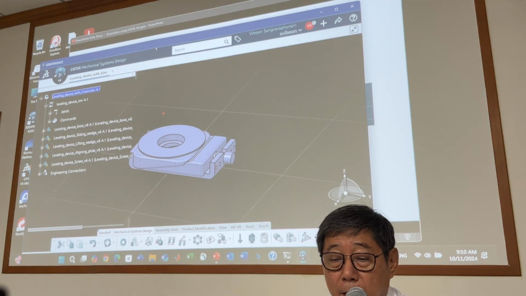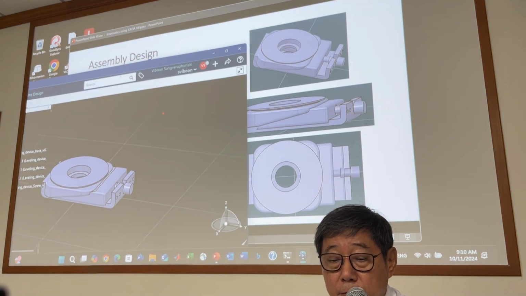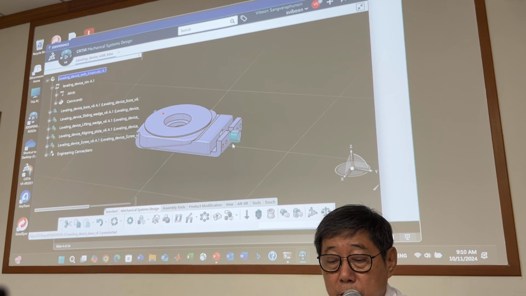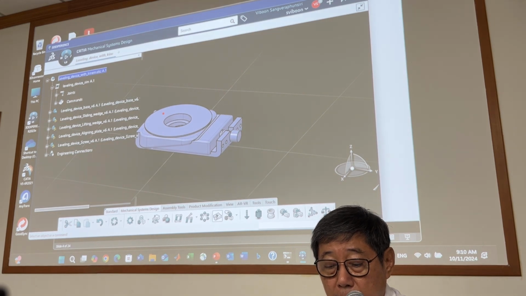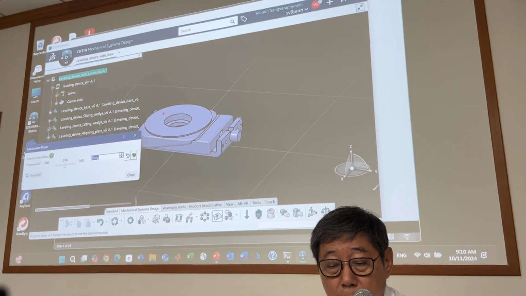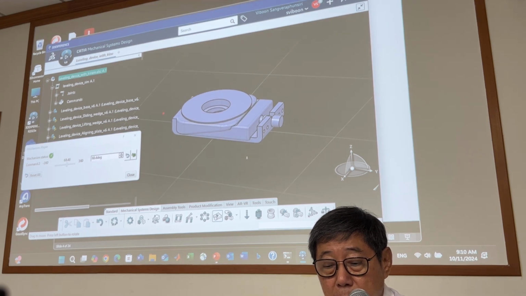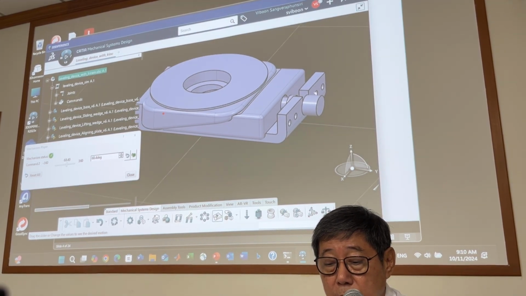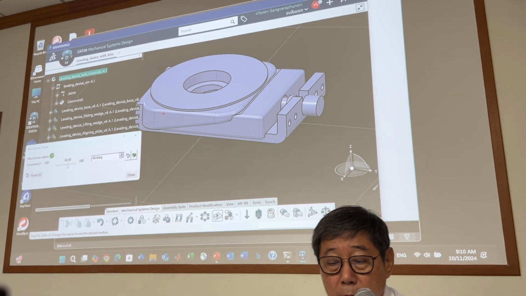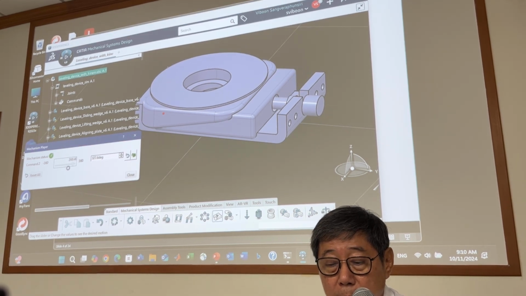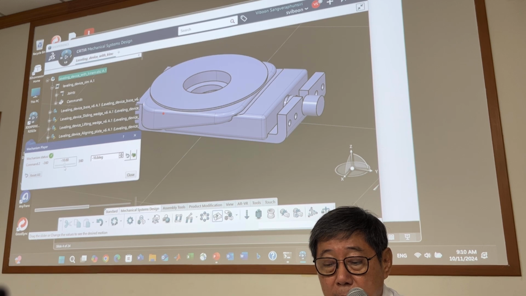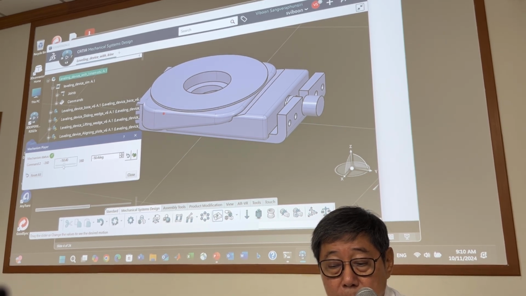This is a leveling device. After you connect, you have this one. If you turn the screw here, it will move up and down. You see? If you turn the screw here, up and down. You see? It means that this link, look at this one.